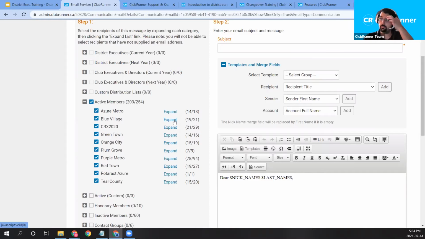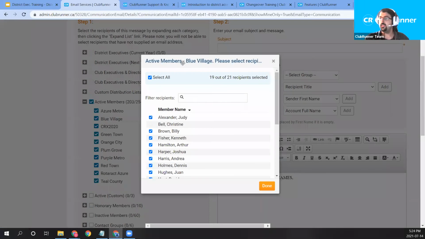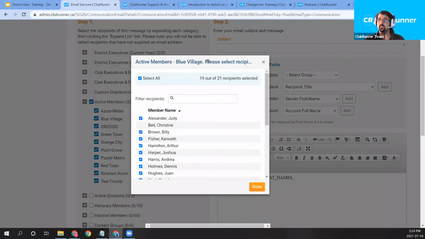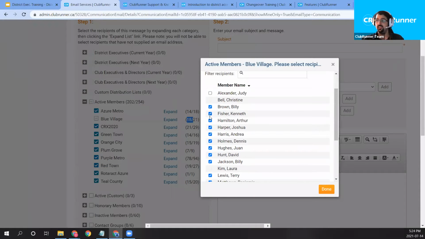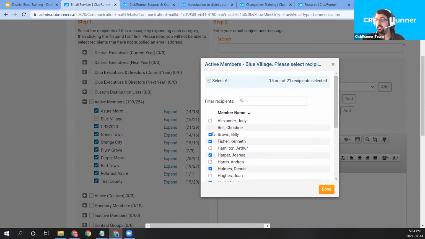So let's go ahead and do that for Blue Village. I see they have 19 out of 21 contacts selected. Let's find out why 2 of them couldn't be selected. So let's click this expand link. And here we see the individual list for the Blue Village Club we have in our demonstration account. We can individually select, say, I'm just going to unselect them because we've selected them all, but you can just select Kenneth, say, for example, by checking that checkbox to the left of their name, and that'll select them for the email. You can also uncheck them to deselect them for the email.